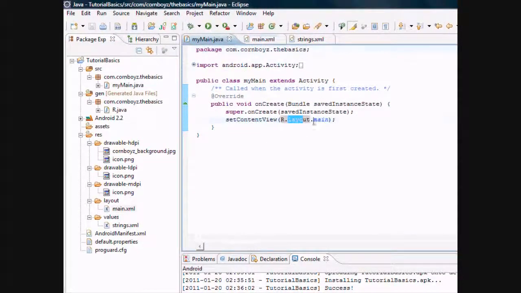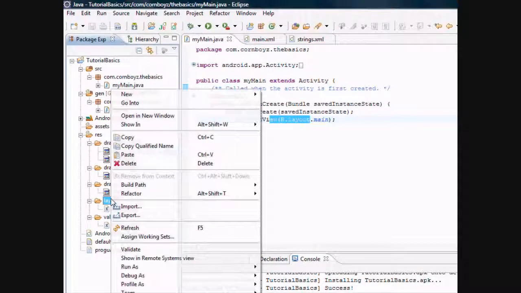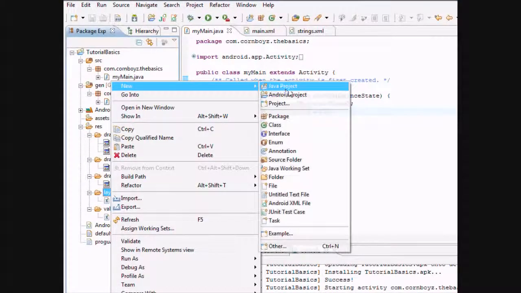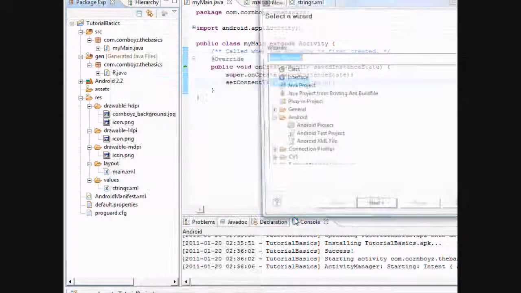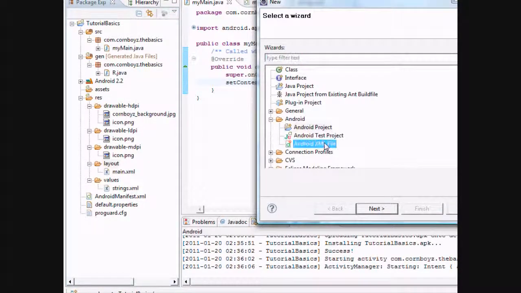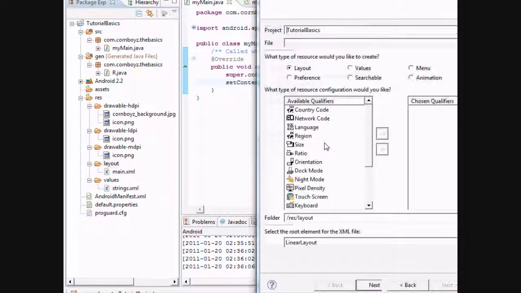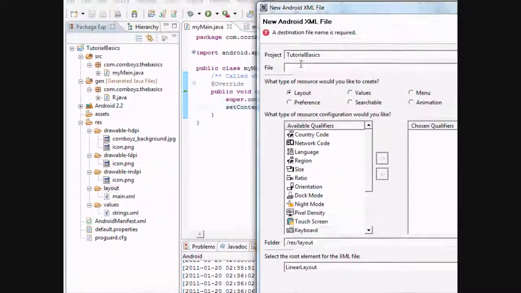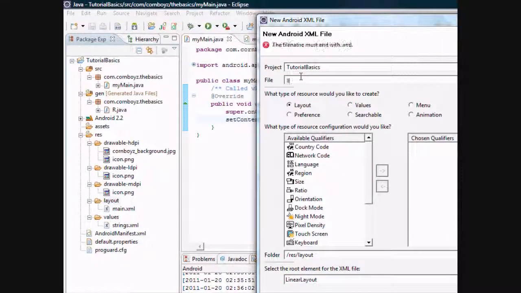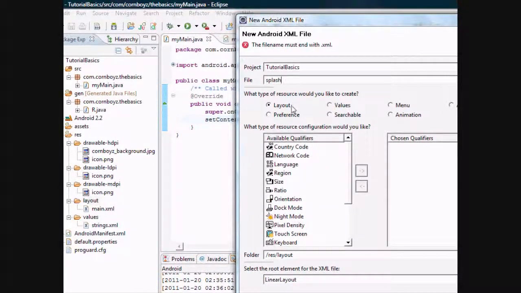That's why when we ran the program, it had that background with the buttons and the text view, because it starts up here. You can create more layouts by going New, Other, Android XML file. And you can just type that splash screen. That's what we're going to do next. It's going to be a layout.